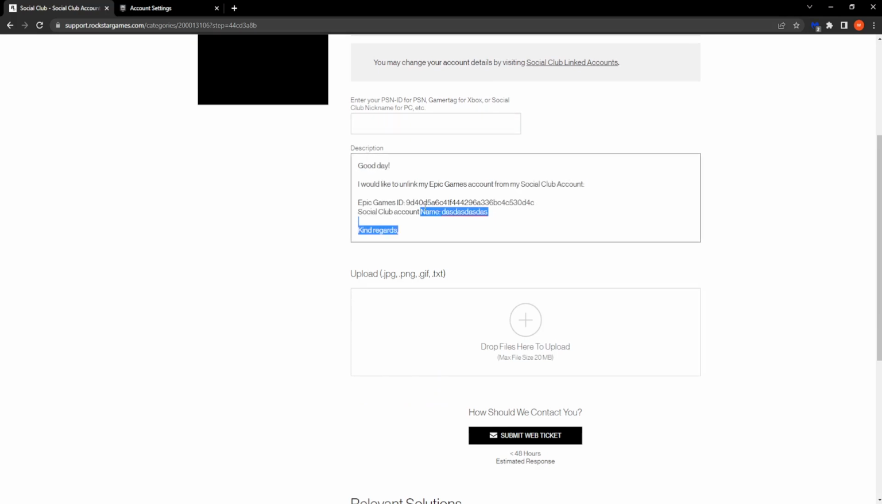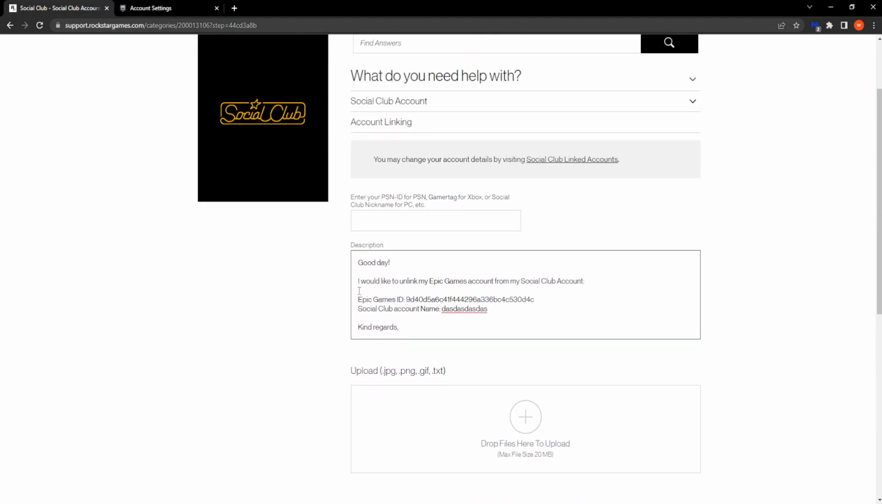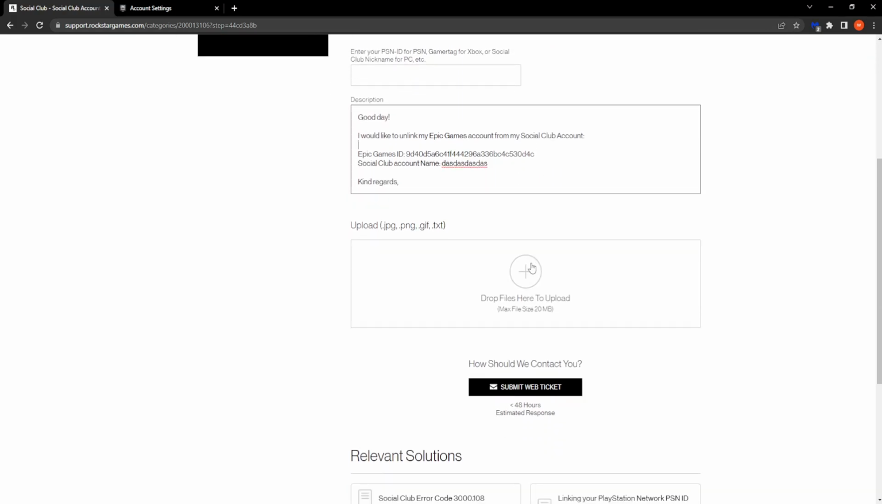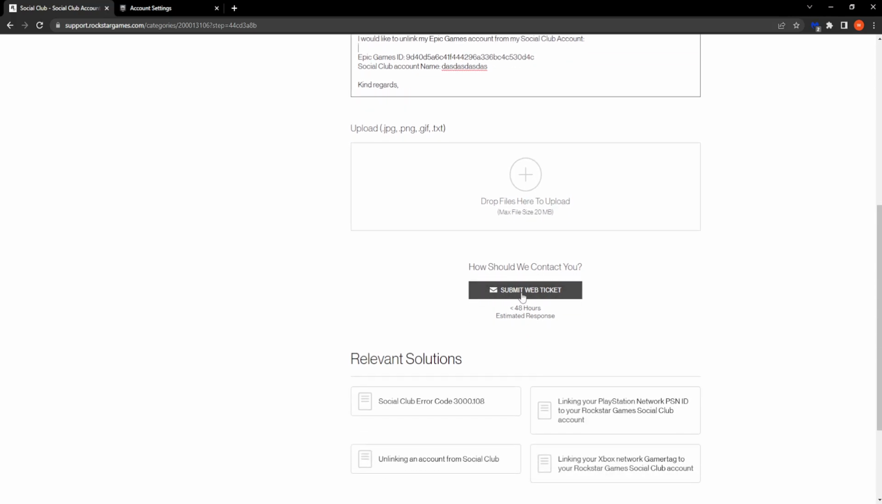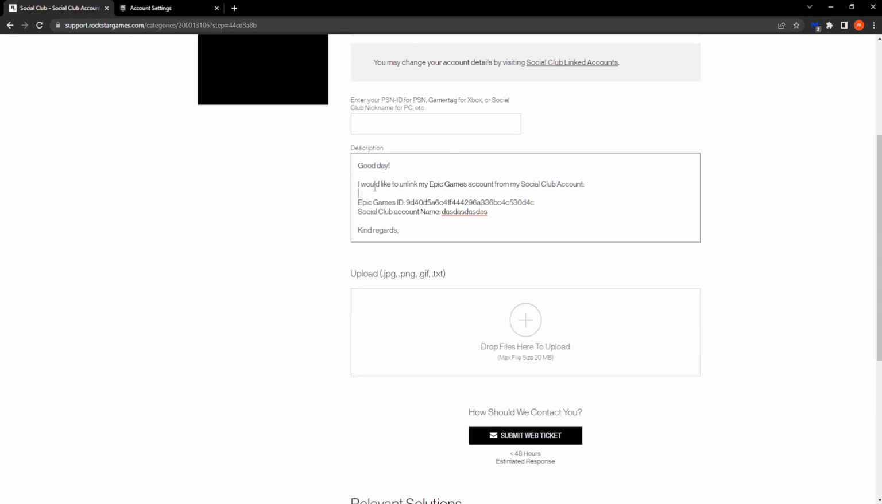This is the description that we're going to write, and you can also attach some photos as proof that this is in fact your account. After we have given them the information that they require, they will usually get back to us in a week. And don't forget to click Submit Web Ticket and check your emails for a reply from Social Club.